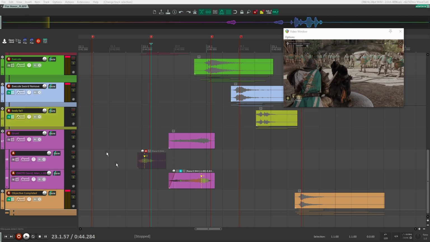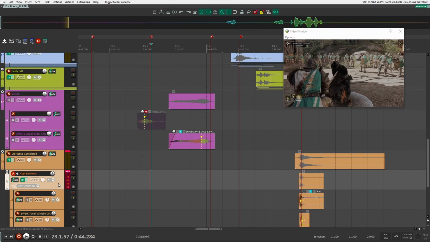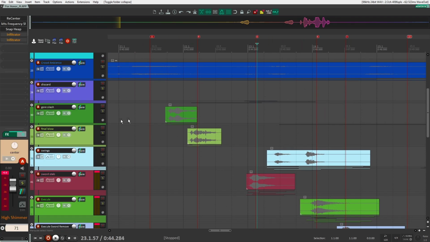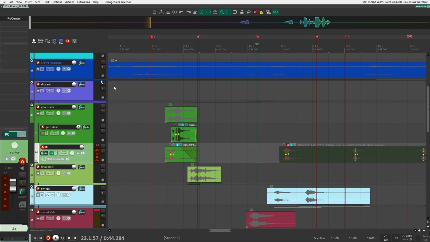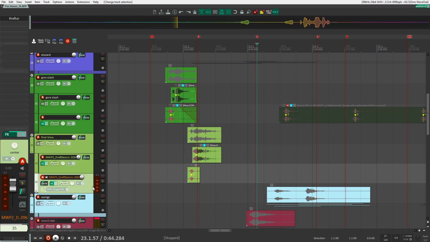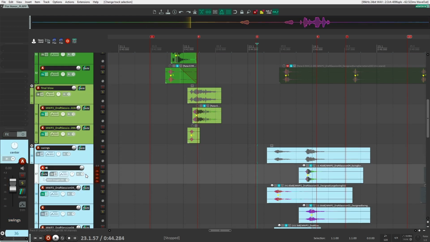You'll see here, for example, I have a Recenter on the high shimmer. You'll notice on my top layers, like my swings, I have Recenter. And basically all it's doing for all of these different layers that I have it on, I think I have it on some of these as well here.